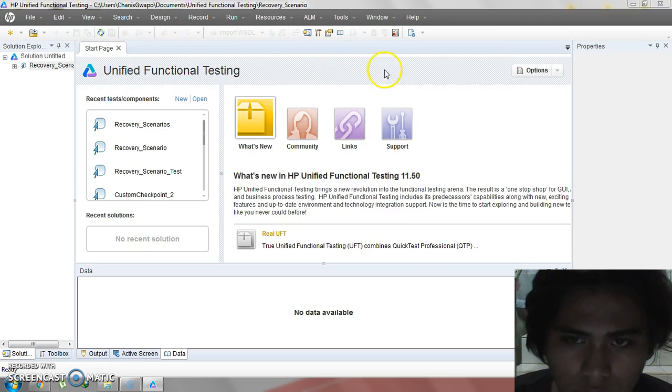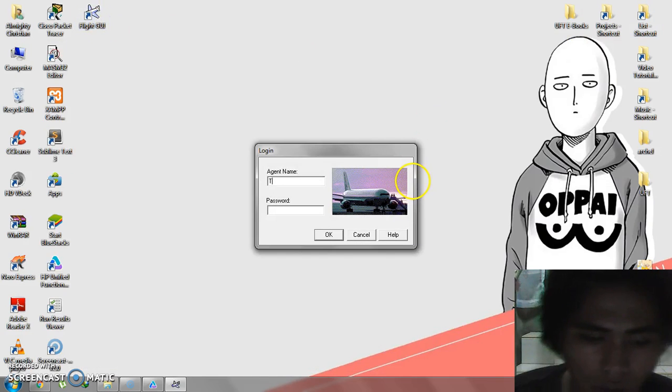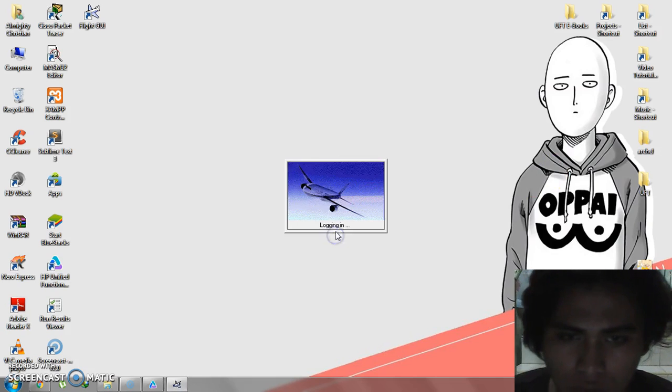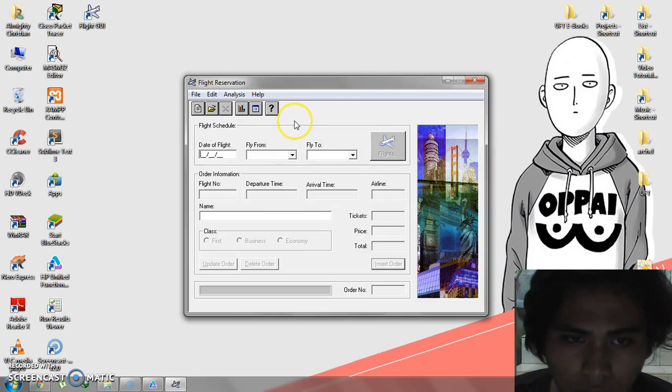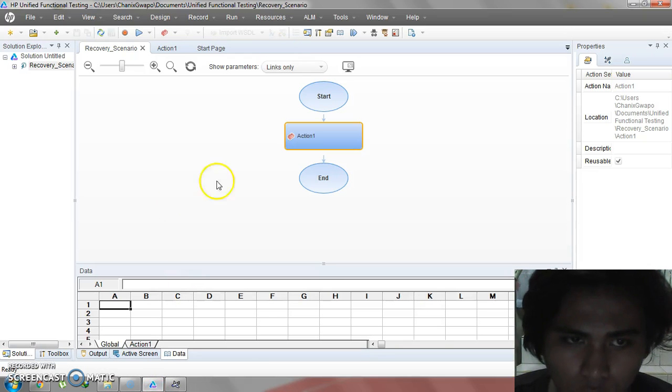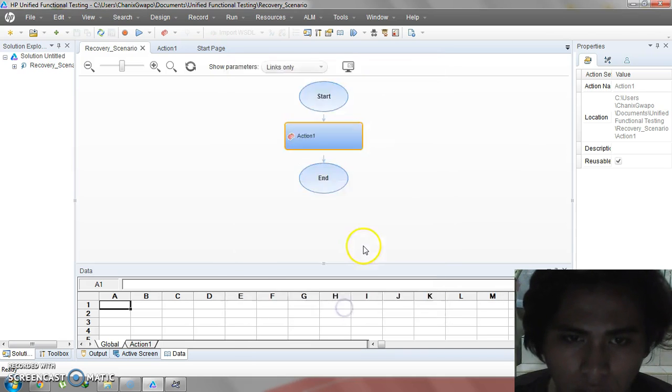As soon as it's done, open the Flight UI and log in. After logging in, the flight reservation window will open. So go back to UFT, click Record, click OK, Record and Run Settings pops up, click OK.